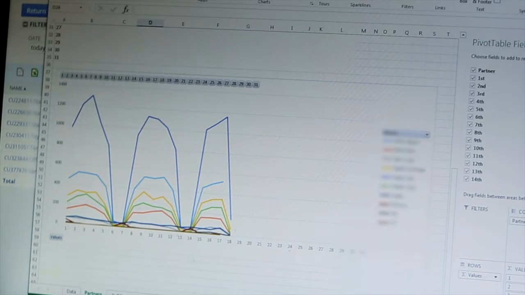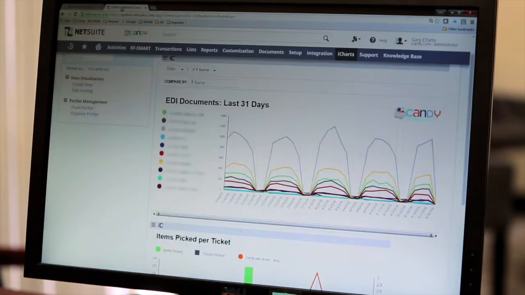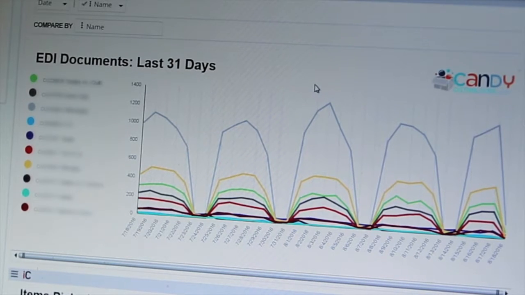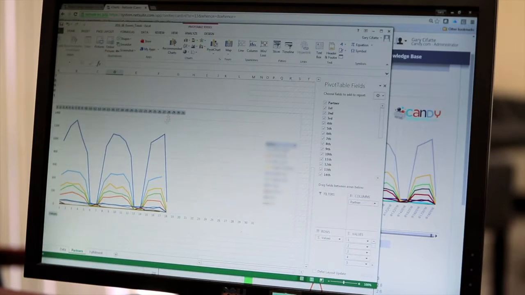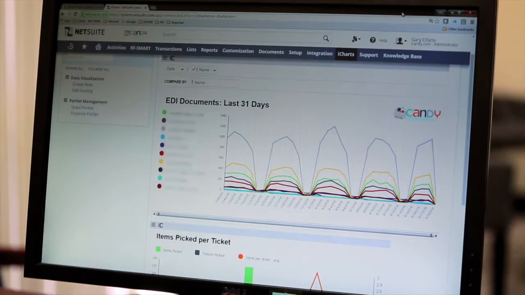Instead, what we now do is inside of iCharts, which actually has the same capability, we can track the exact same information in real time. So anyone who has access to this chart, as long as the chart is up and running, can see this and see what the volume is. And you'll notice that the trends are identical if you look at the curves between each of them, the one that we just did manually and what we got in real time inside NetSuite.